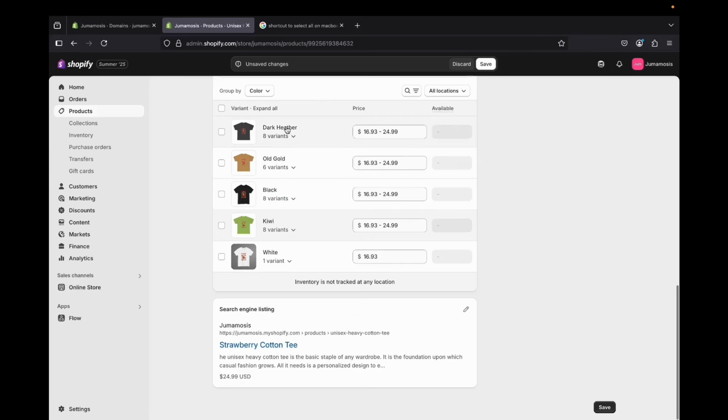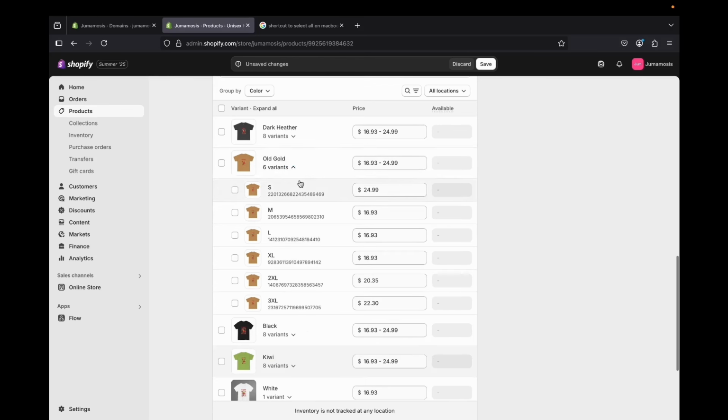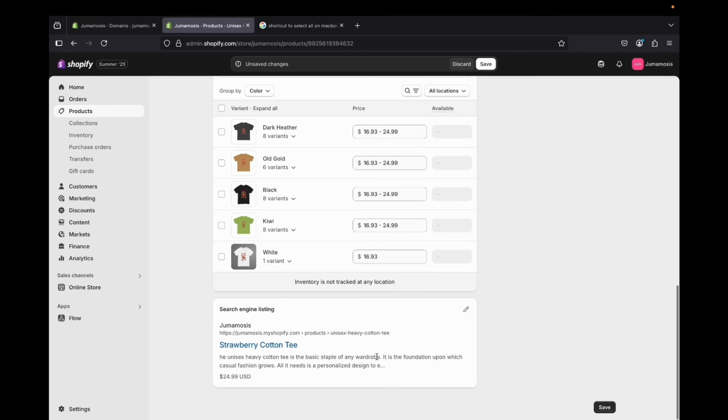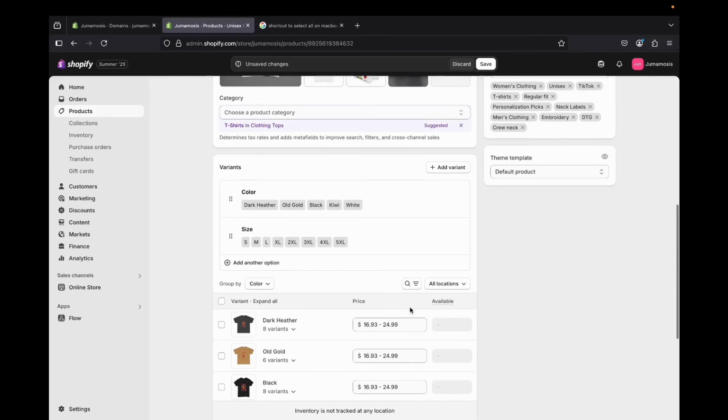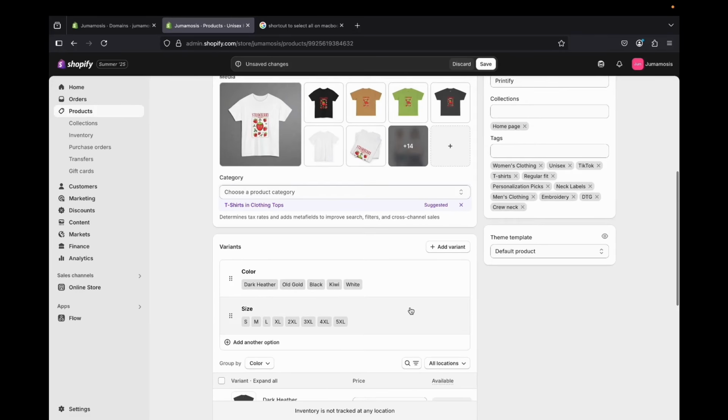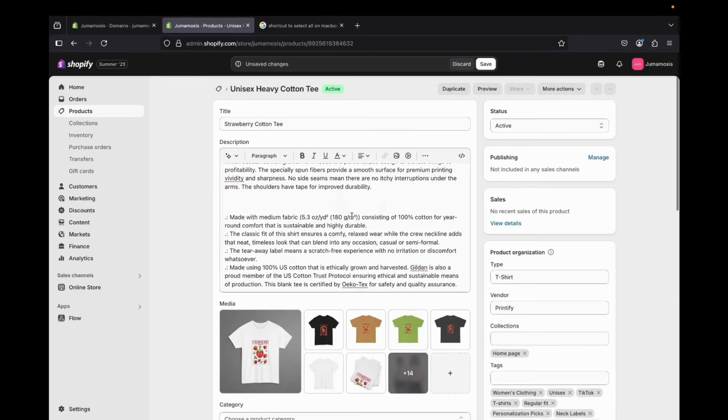So we have 8 variants for dark gold, we have 6 variants, and if you click this arrow down, you can see all of that. And then down here we have our search engine listing, which is basically how our store is going to be previewed on platforms like Google. So we're just going to leave it as it is for now. This is something we're going to be editing later when we are starting to do our marketing. So let's go back here and see all the products that we currently have added in Shopify. Okay, so once you're done with your changes, go ahead and click.